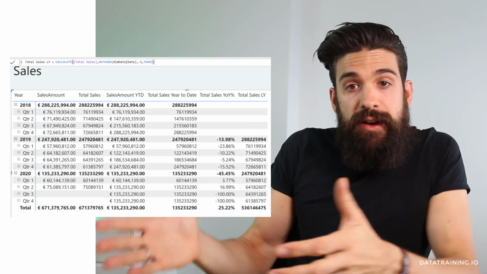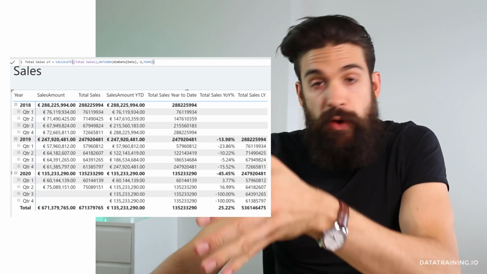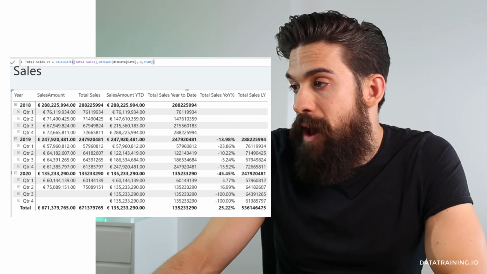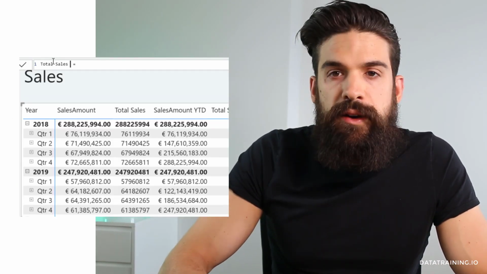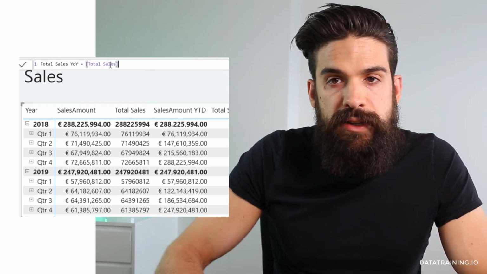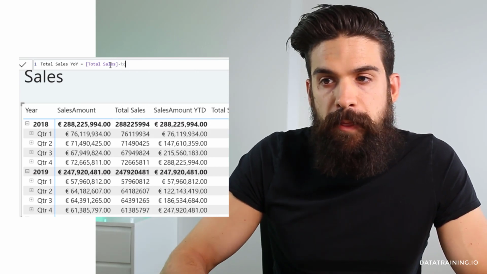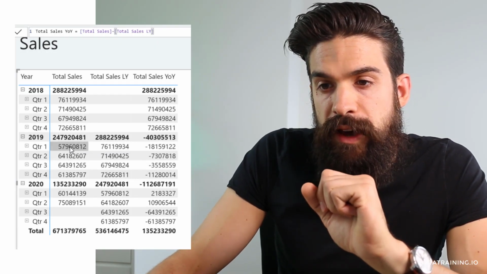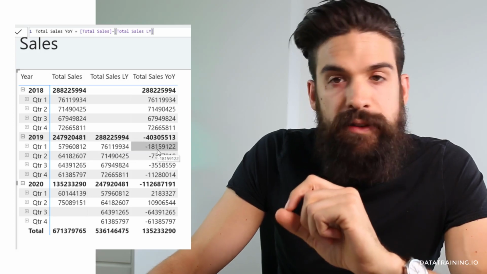If we want to calculate the year-over-year change, then we just take the total sales minus total sales LY. So I'm going to go back, new measure. Let's call this one total sales year-over-year. Here we can take our total sales measure and subtract our total sales from last year. Let's see if that worked. Let's take again 2019 Q1. We have the 57 million minus the 76 million gives us 18 million.